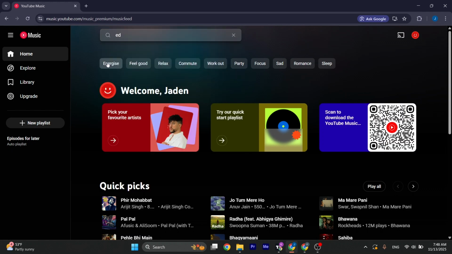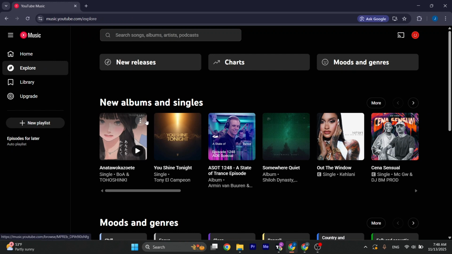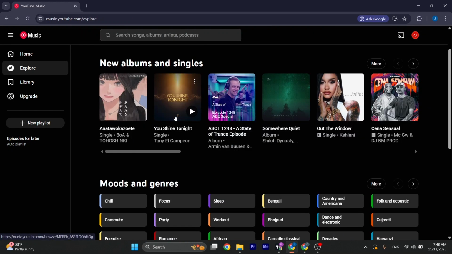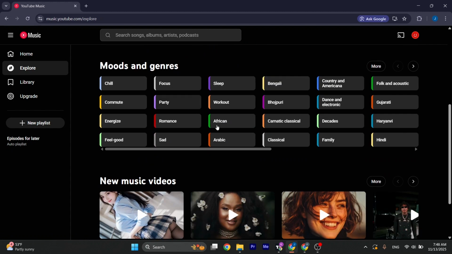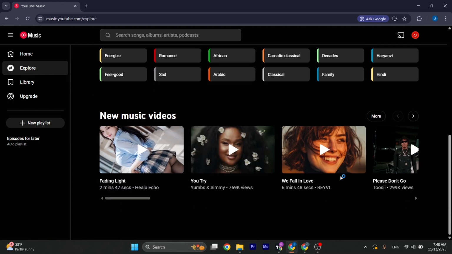Now what you can also do is, these are all of the different categories that you can go into and take a look at or explore more songs that you may like or may find interesting. Also, you can head over to the explore section on the left hand side, and it's going to show you different albums or mixes that it already has created into different genres as well. So you can take a look at the explore section as well, and you'll be able to explore more music.